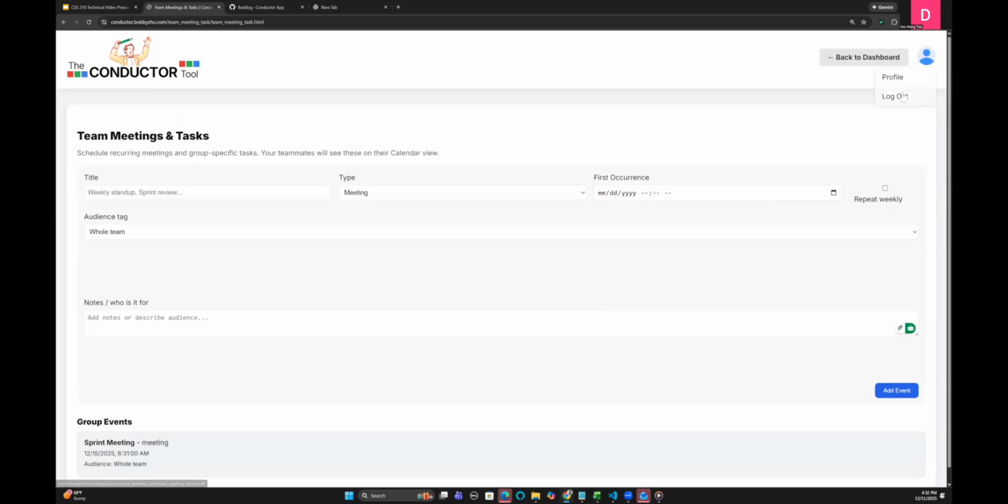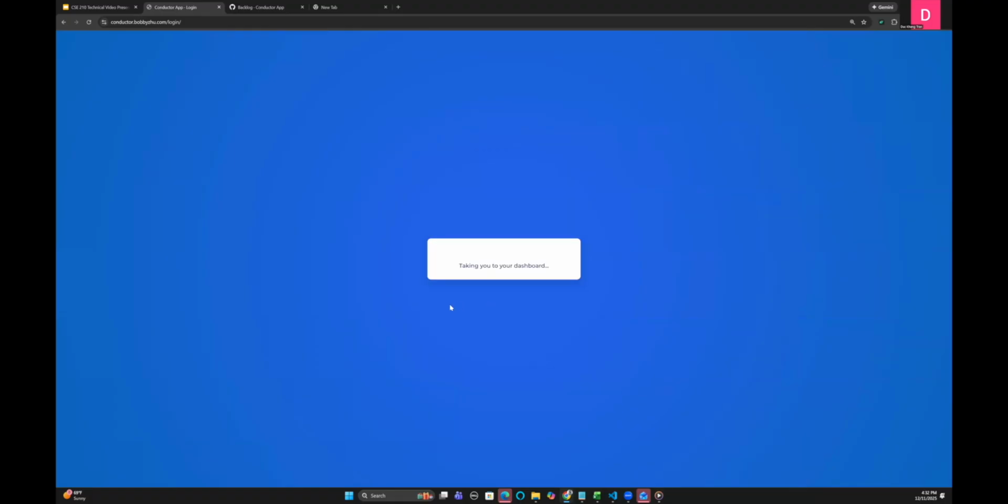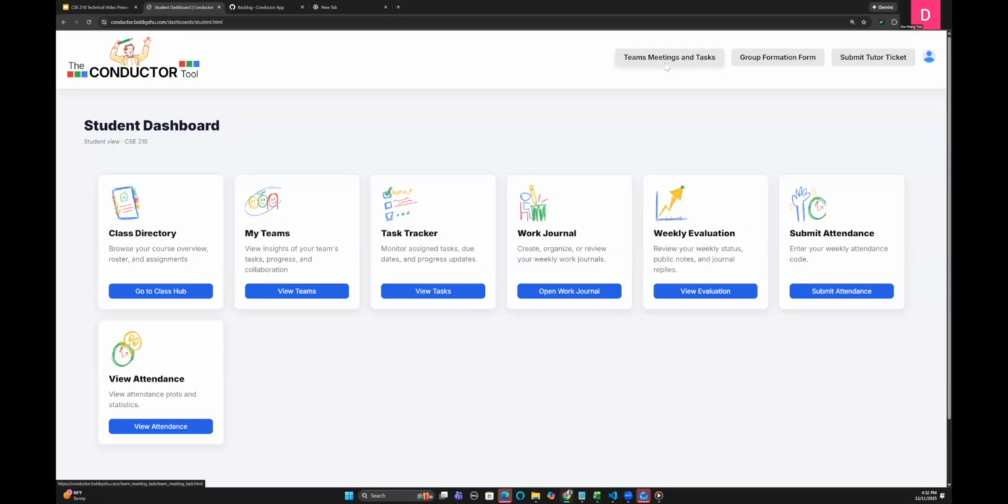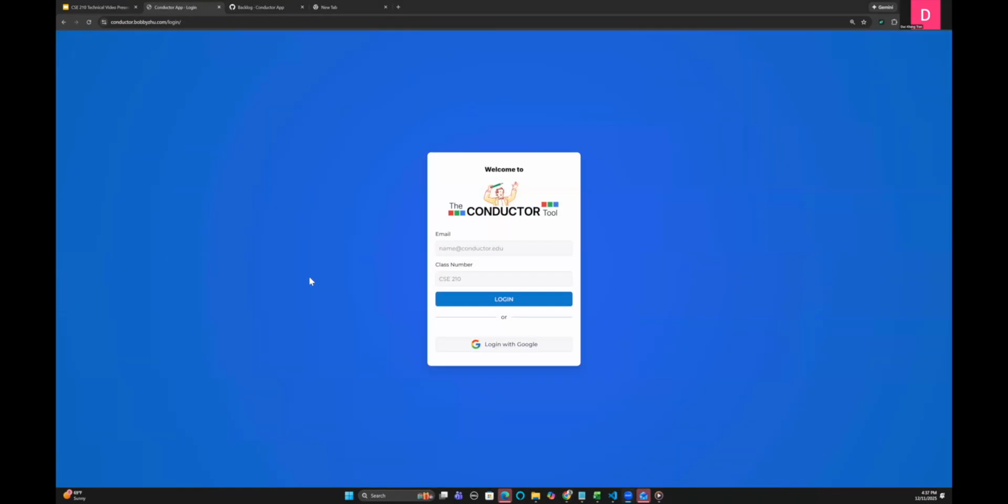And let's say if I go to the student in team one, and they go into this meeting, the student will be able to see there is one meeting coming up at 12:15. So we finished the attendance logic and also the team meeting and task logic between students and team lead.